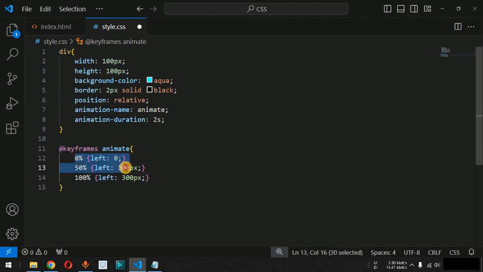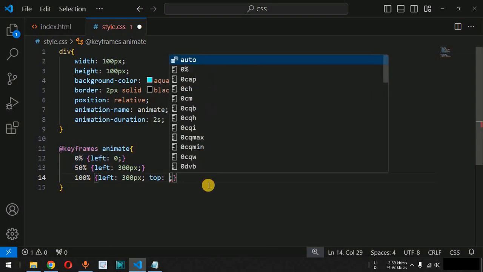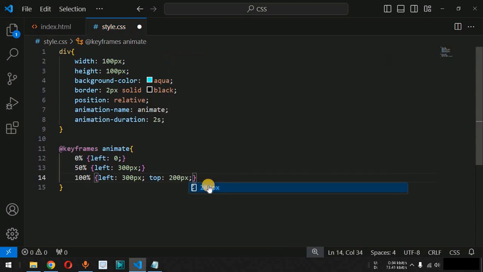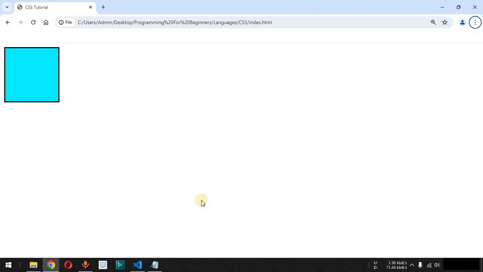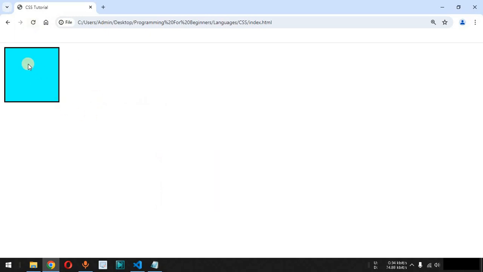So guys, what we will do is, instead of 50% over here, we will provide 100%. So from 0 to 50%, the box is moving from left to right, and then for the 100%, we want the top CSS property to be provided. So over here we can simply provide the top CSS property, and let's say we want a 200 pixels value from the top. So let me just save this file now and try reloading this page once again on the browser. As you can see, the box is coming from left to right, but guys, it is not going from top to bottom properly.